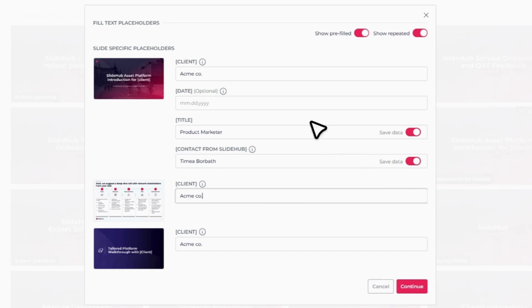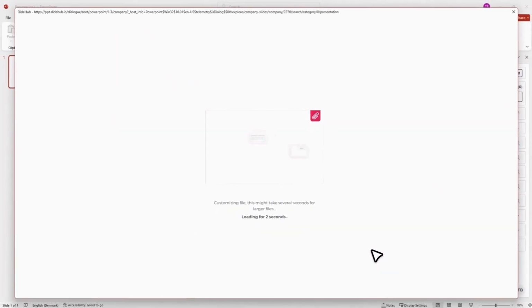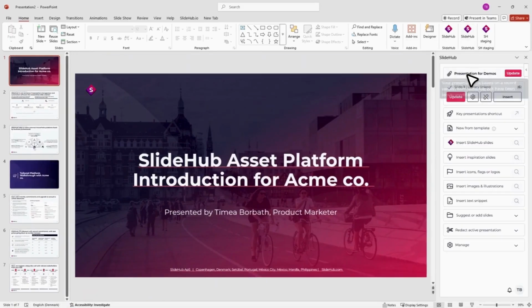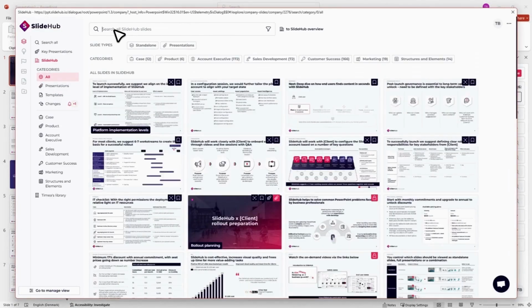We've also introduced optional placeholders. This means users can now skip filling out certain fields and still download the presentation, perfect for cases where some data isn't always needed. Managers can also set prefixes and postfixes for placeholders to help guide users.